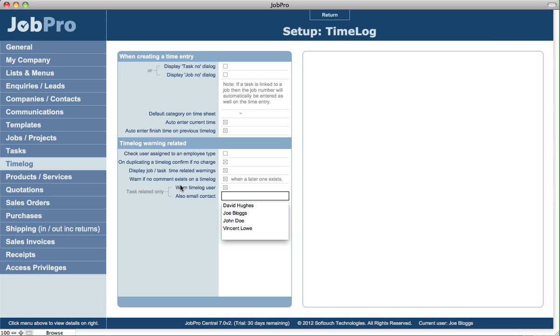Now, the same ability is given at a job level, where you can specify at the job level whether you warn a Timelog user, or you can also email a specific person that's linked to that job, or even the job manager linked to that job. So at the job level you can specify it per job, but in here you can specify it for tasks at an overall level.